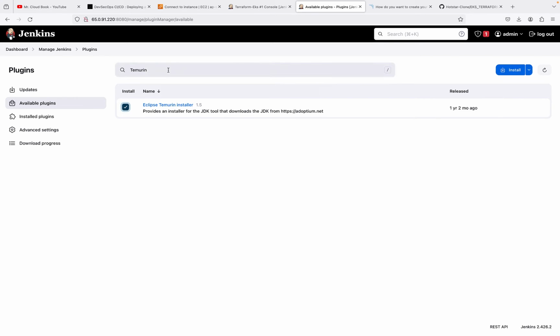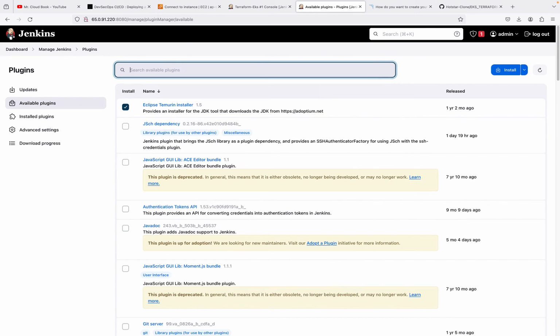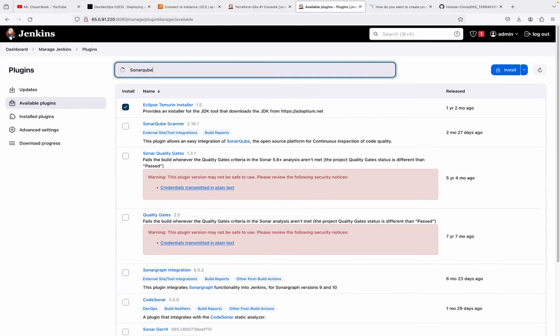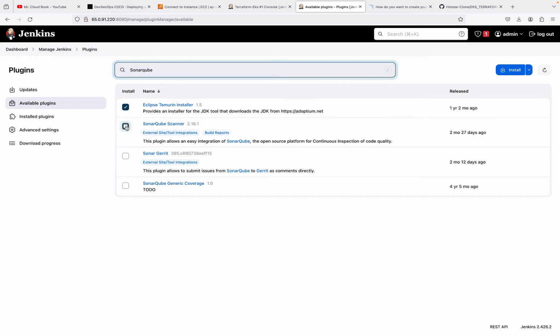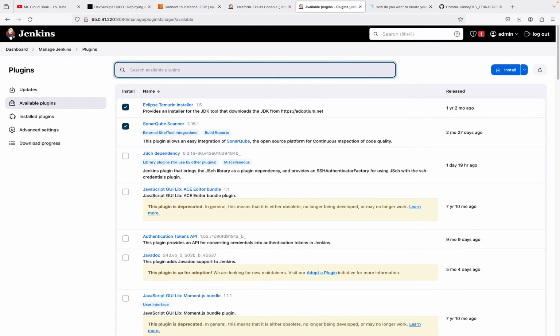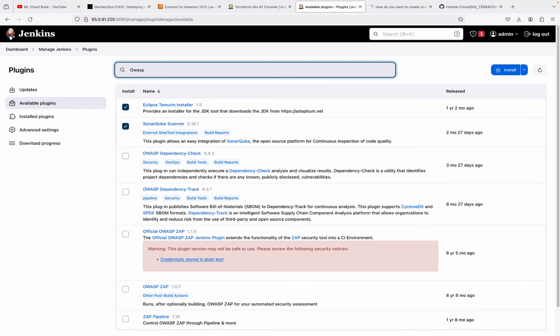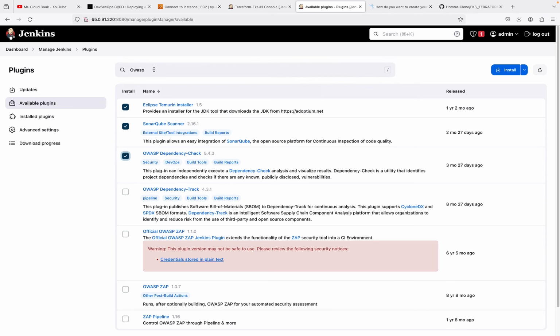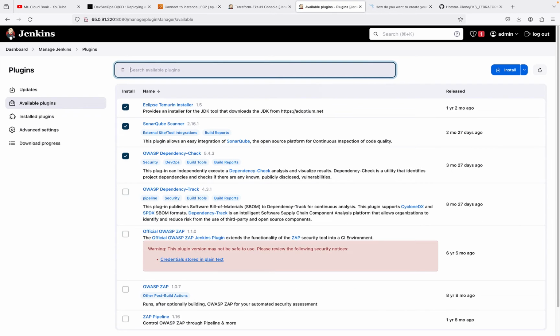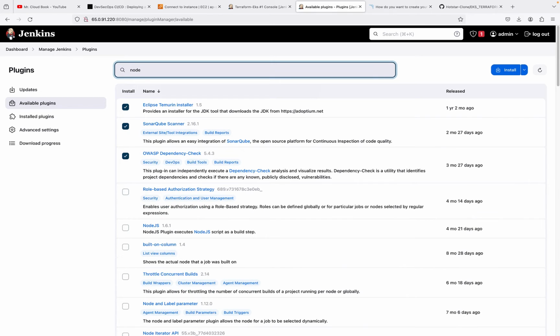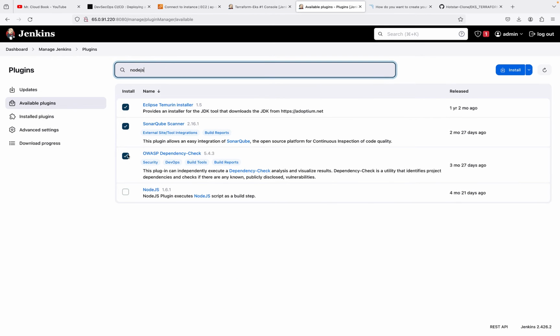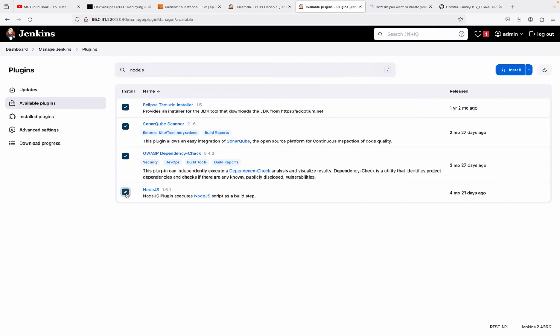Select that plugin, and next we need to select the SonarQube plugin by searching for SonarQube. We need the SonarQube Scanner, to send the code to our SonarQube dashboard. And next we need the OWASP plugin, right? To do the OWASP, this is the plugin, OWASP Dependency-Check. Select this one. And we need the npm install command, right? That's why we need Node.js. Search for Node.js and select this particular plugin.